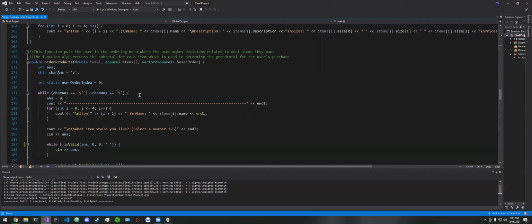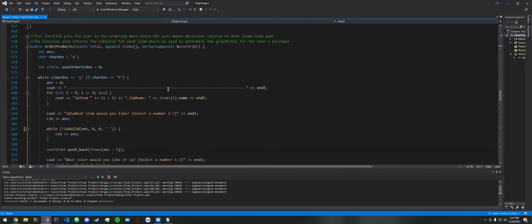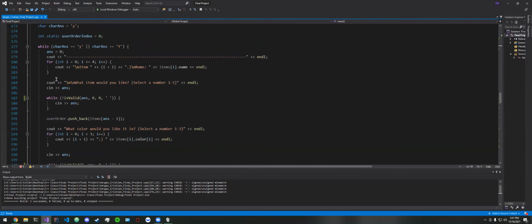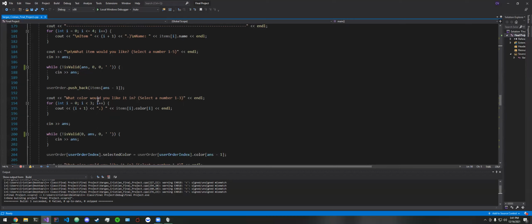In the order products function, it initializes an integer for the user's response when requiring numbers, and also the user's response when requiring letters. So in this case, when the user puts in a Y, both uppercase or lowercase, it makes sure that it goes through again to order more items. So in this case, it shows each item. What item would you like to purchase? It then requests user input, shown here, and then puts it through this while loop, which makes sure that their input is indeed valid. And then here is super important, the userOrder.push_back statement right here.